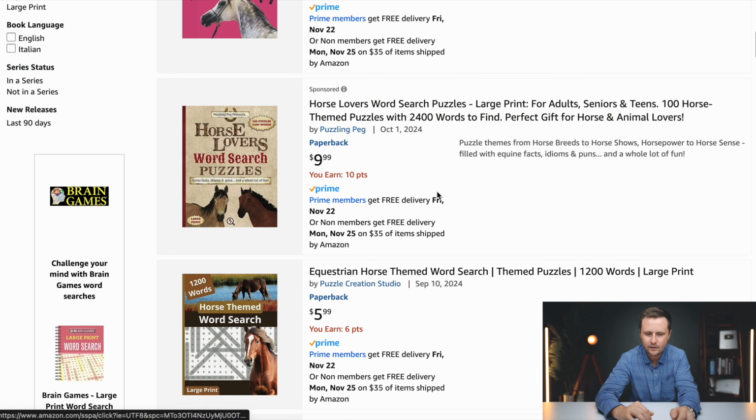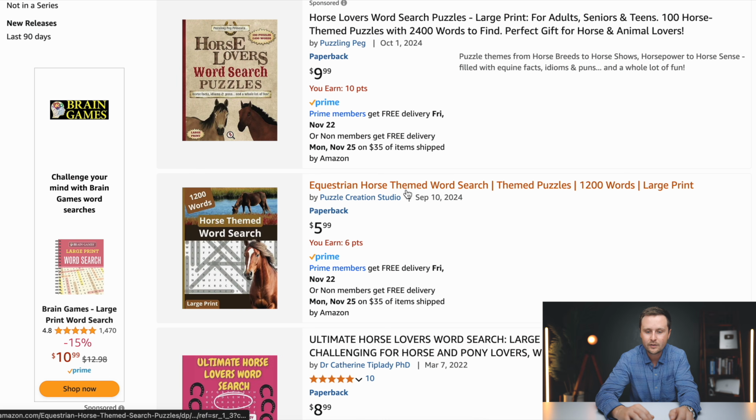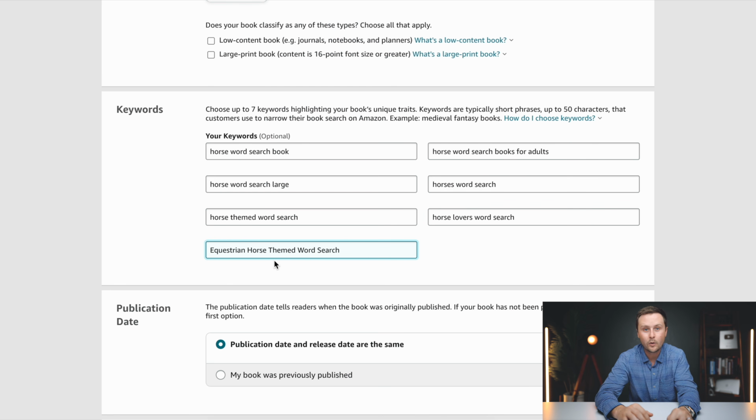So horse lovers, we already got that. Equestrian horse themed word search. Okay, that's going to be a good one. I am not going to type that correctly, so I'm going to copy that. Okay, now I don't have to worry about spelling that right.